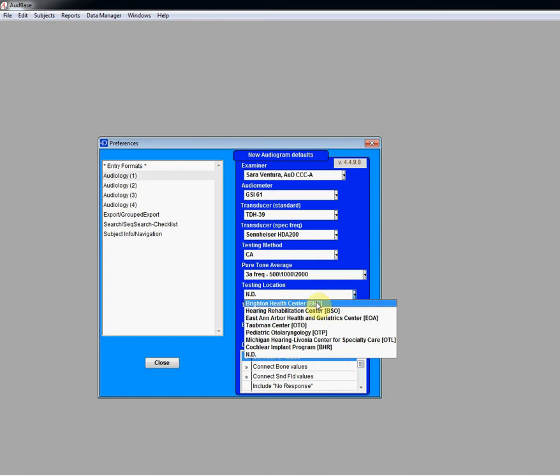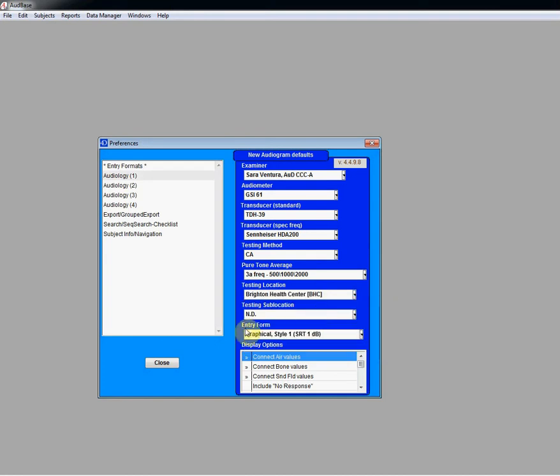You'll set your testing location, and that will map to the address on your form. A sublocation is a booth number, and the display option box on the bottom controls which symbols are on or off of your audiogram by default. Unchecking the box for connect bone values will remove the dashed line between bone symbols. Then scroll down to turn on mask preferred, which will show by default a masked value over top of an unmasked value.